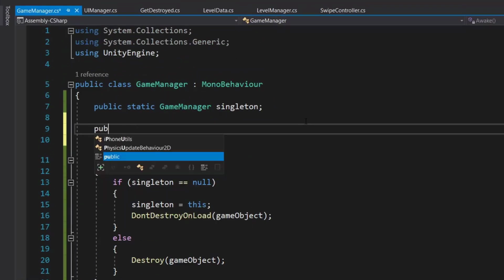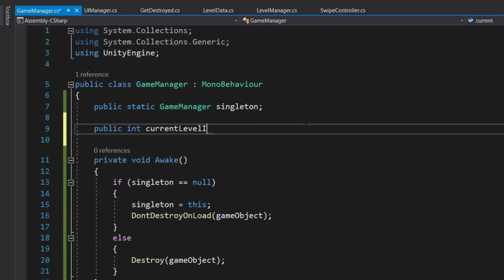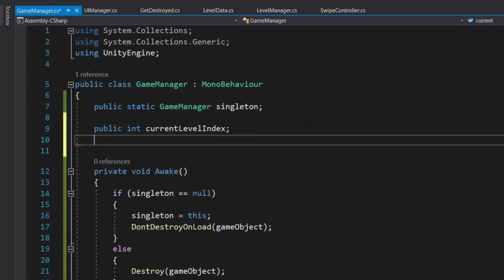Now in GameManager, we will create a public int currentLevelIndex. This variable will store on which level the player is. Then we also need a public GameStatus, which will be equal to GameStatus.None by default, and it will tell us what our game status is at present.